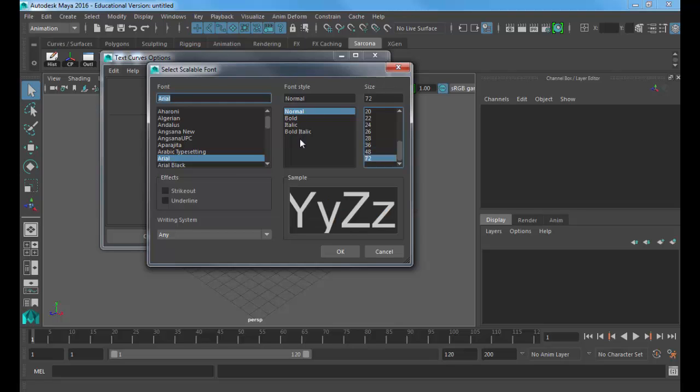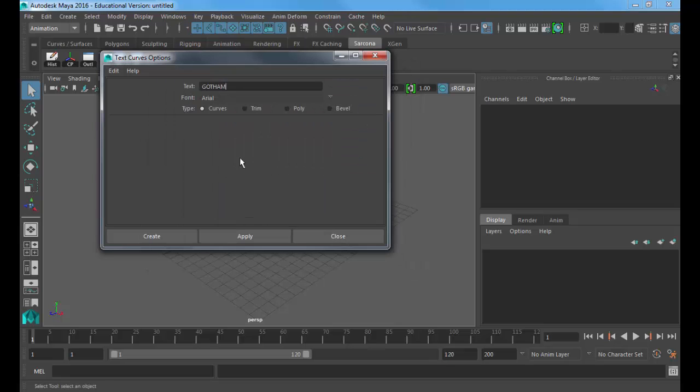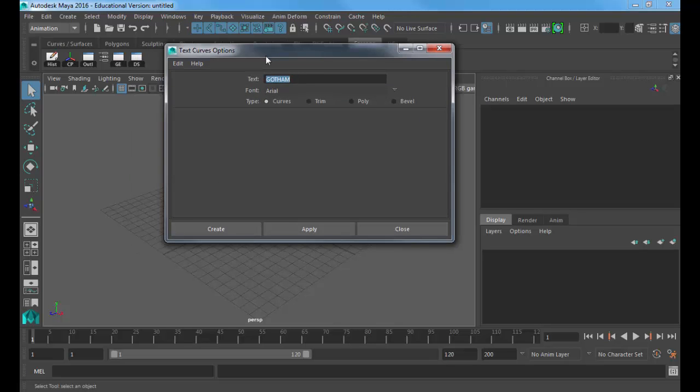You could also bold things. You could also make it italic. We're not going to do any of this, but you could. I think bold might be good. All right, so we'll leave it as bold. Okay, so I went to Arial, bold, 72, hit OK. It says Gotham. It's Arial. Okay, now the type of object we're going to create is a curves object. Okay, so see where it says curves? That's what we're going to create. So we just hit create.